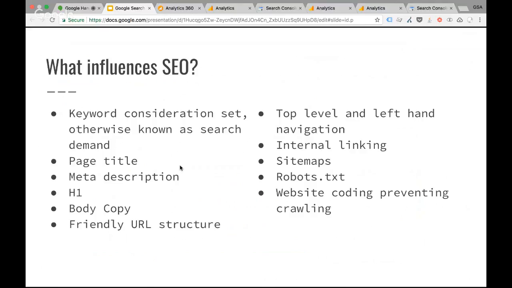Even internal linking, how you link to other pages within your website influences how Google is able to crawl and find that content. Your sitemaps, these are required. You need sitemaps. You need a robots.txt file to provide directives to Google and Google's crawlers. And then you need to be aware of any type of website coding that prevents Googlebot from crawling your site. So this could be some weird iframes or some fancy JavaScript or Ajax that may prevent a crawler from actually accessing and seeing your content.